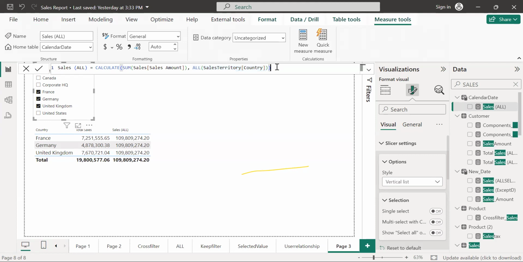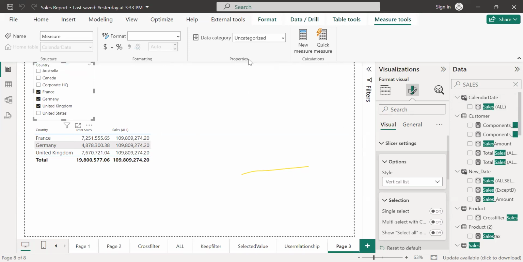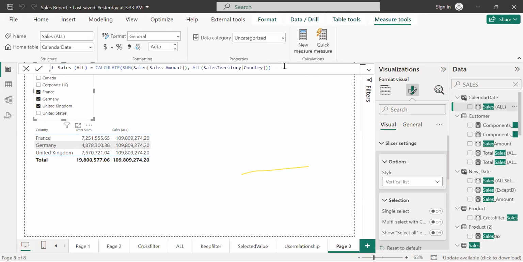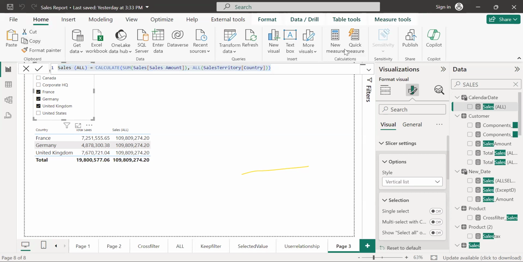Okay, let's just see another function. Let's see all except or all selected. Okay, let me copy that and let me click on new measure. I'm going to paste that. Let me copy it again. I'm going to go to new measure. I'm going to paste that here.